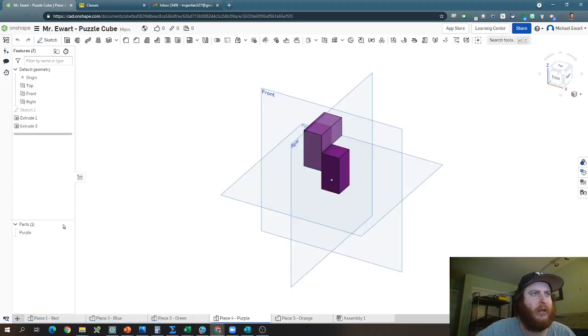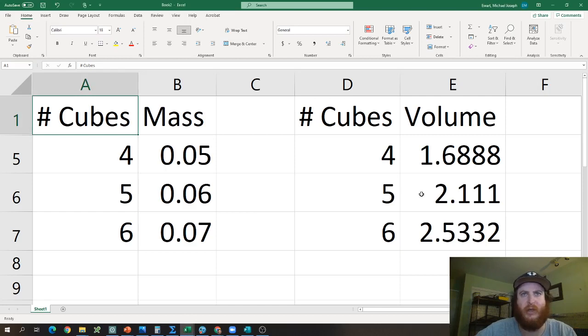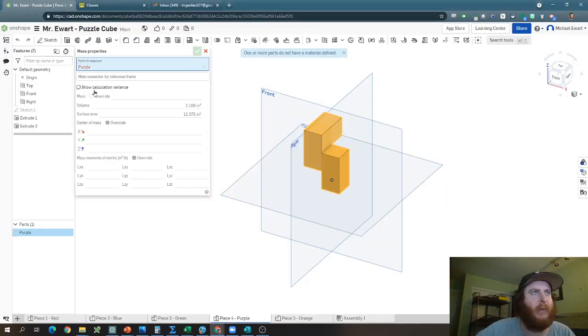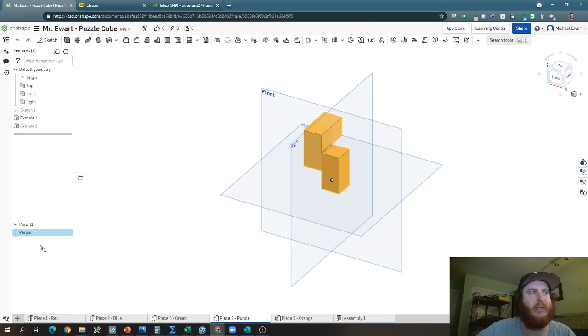If you get one, and I did this on purpose so I could show you guys, this one is 1, 2, 3, 4, 5 again. So I should get 0.06 and 2.1. And if I do this and I get, for my mass, nothing, now my volume is 2.1, so I probably made the part right, but my mass is nothing. If you get that, it's because you forgot to assign your material.